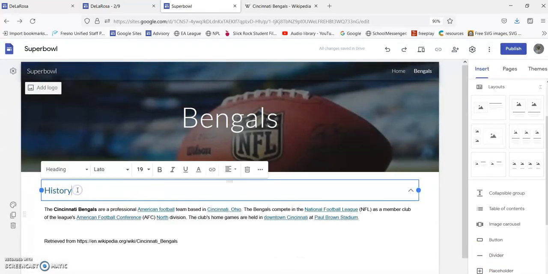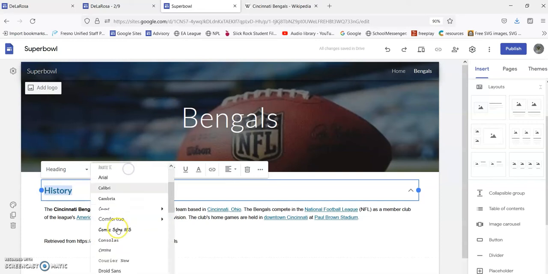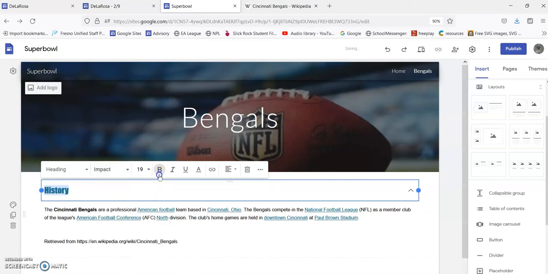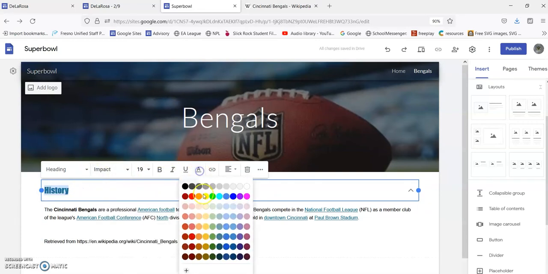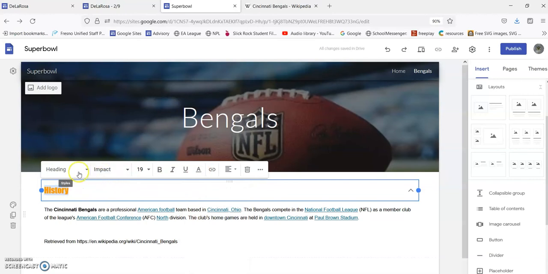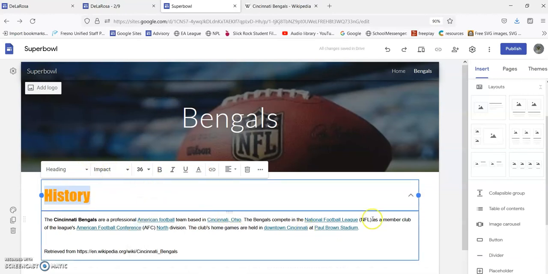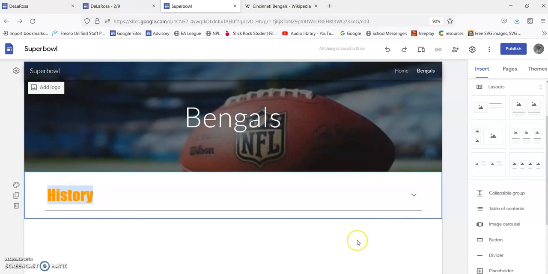All right, I'm going to go ahead and style this text because Bengals is orange. So let's make it orange. Maybe make it a little bit bigger. And there you have it.